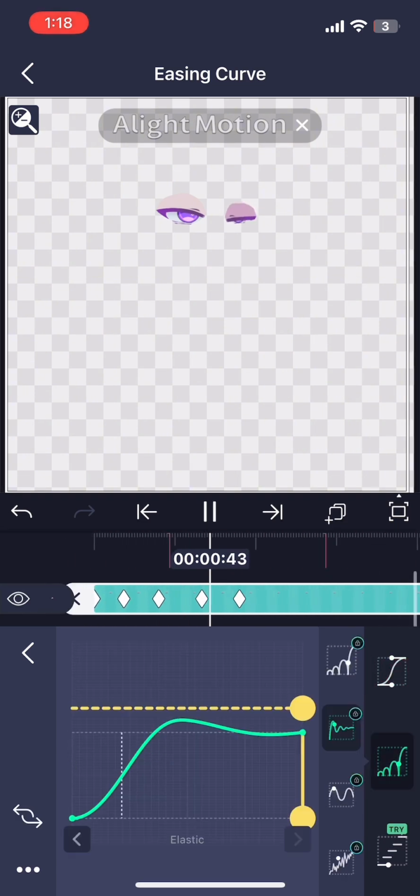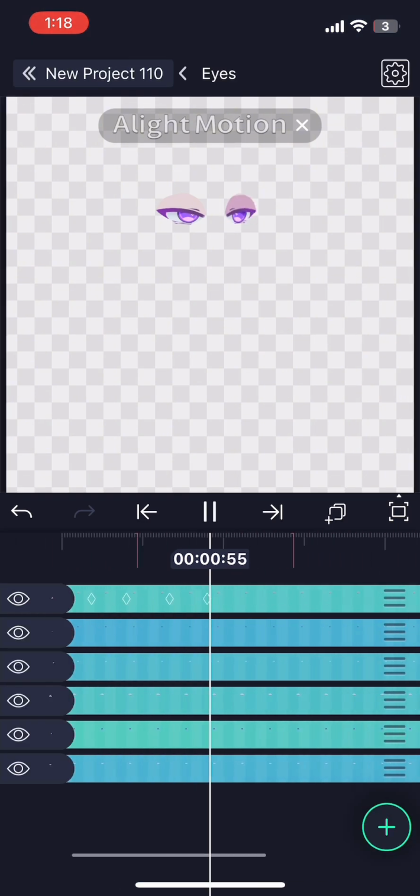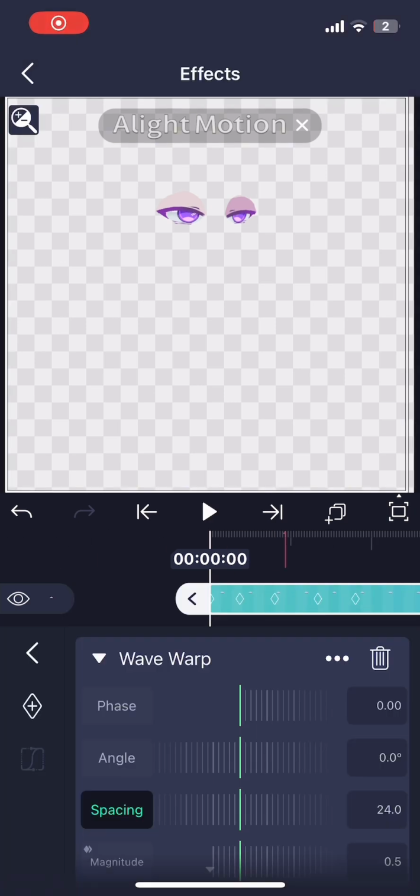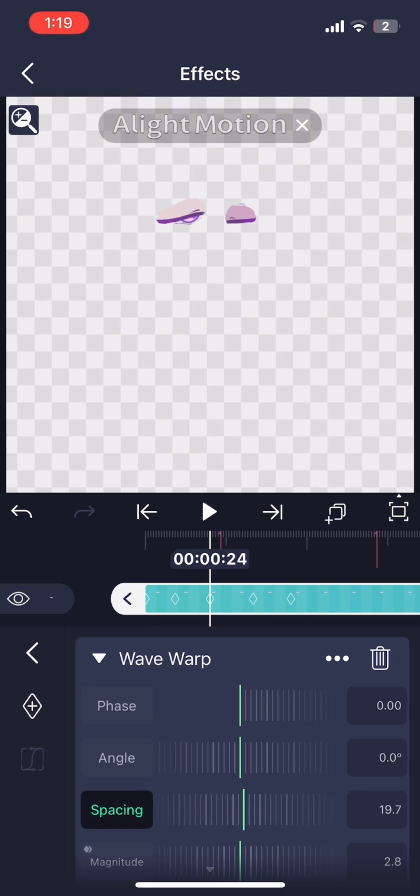It is going to show as the eyelid moving up instead of down because it's on the opposite eye. To fix this, you can scroll the spacing on the part where the eye is supposed to close so it looks like the eye is closing down.